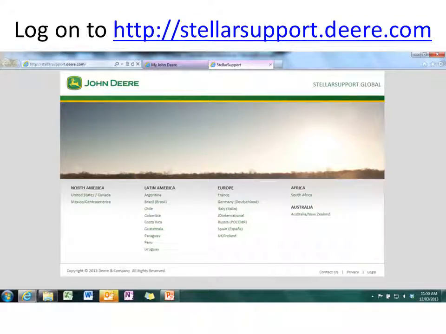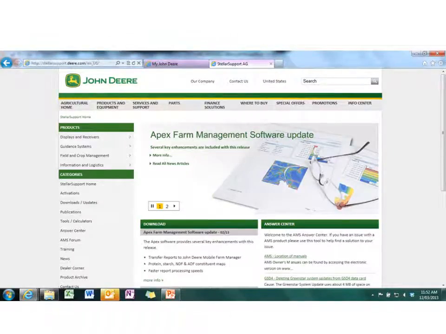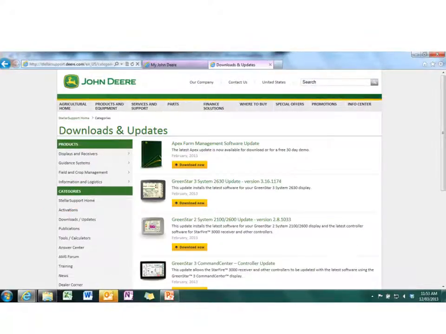Firstly, you need to go to your computer, log on to the internet, and then log on to the Stellar Support webpage. Select the Australia and New Zealand page, and then select the Ag and Turf icon. This will take you to the Stellar Support homepage, where we need to select Downloads and Updates. We now need to find the GS3 System 2630 update and click Download Now.